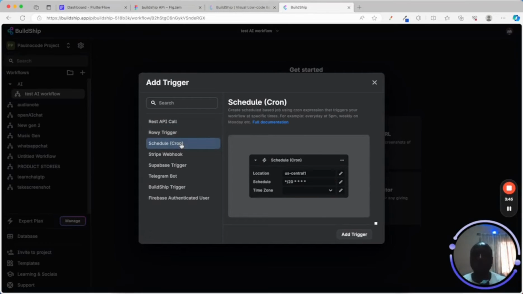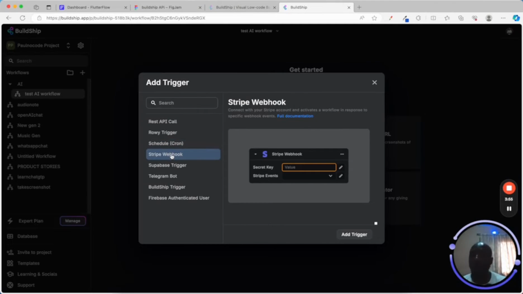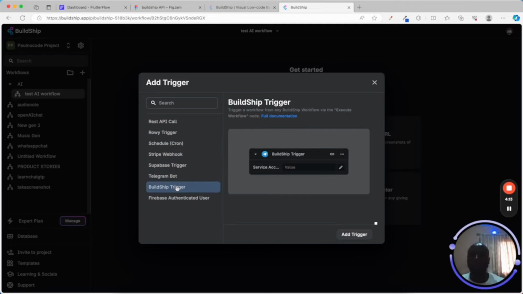And then there is this cron job that we talked about. So you can see cron job scheduled. What time is it going to be? What time zone is it going to be? Then we have the Stripe webhook. So what happens with the Stripe webhook? You could say, I want you to initiate this trigger when a payment fails. I want you to initiate this trigger when a payment is successful. I want you to initiate this trigger when a payment is not completed. You know, there is a Supabase trigger, there is a Telegram bot, there is a Buildship trigger, there is a Firebase authentication trigger. So a couple of all of them.